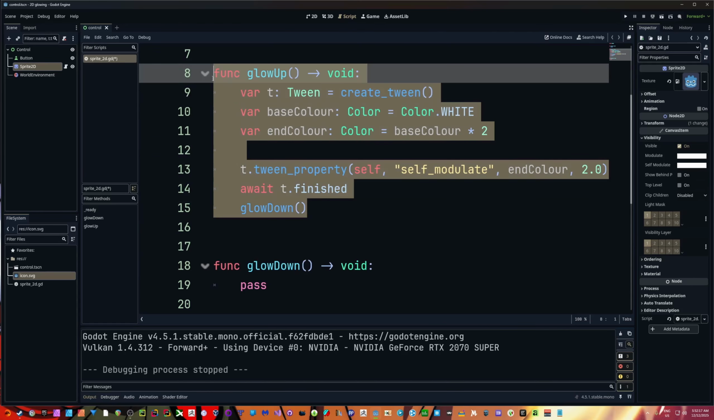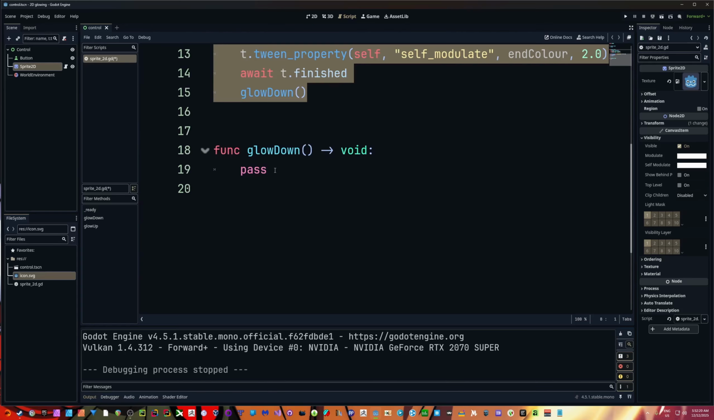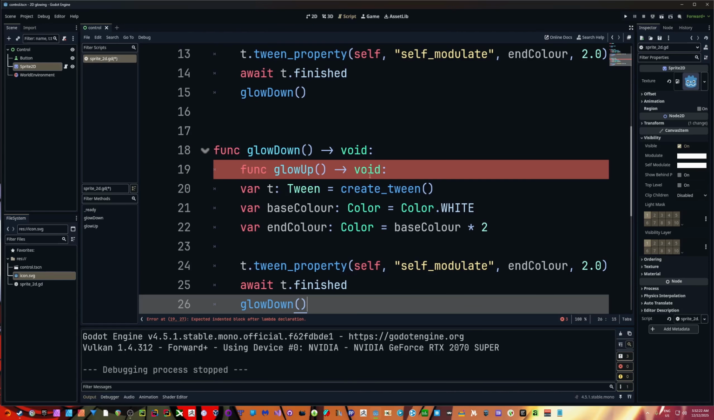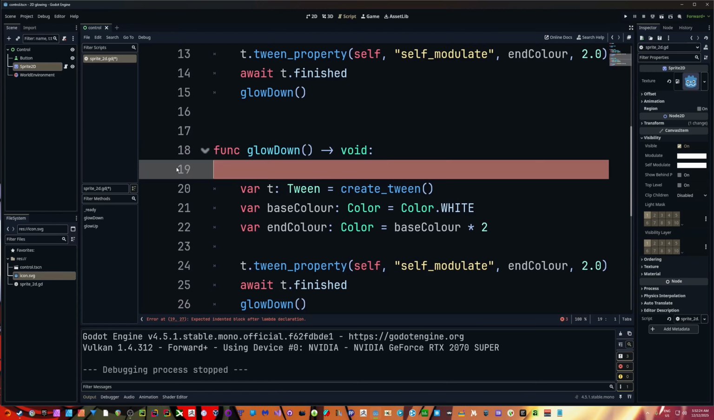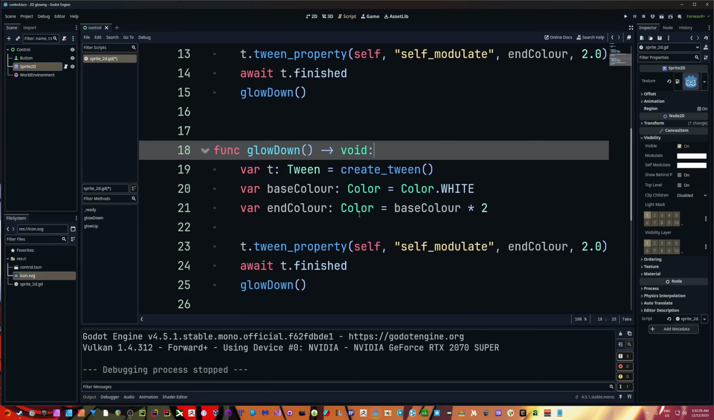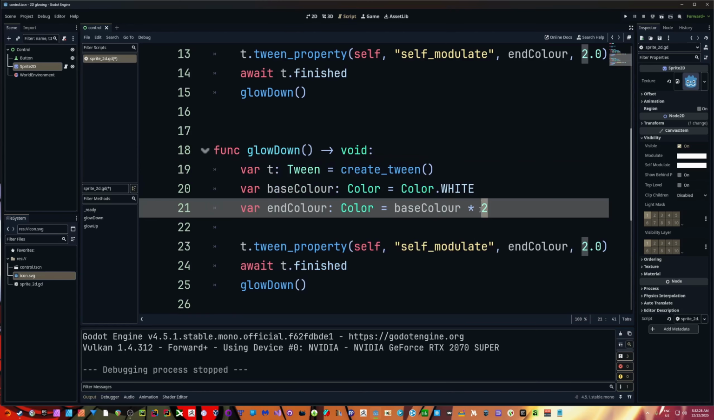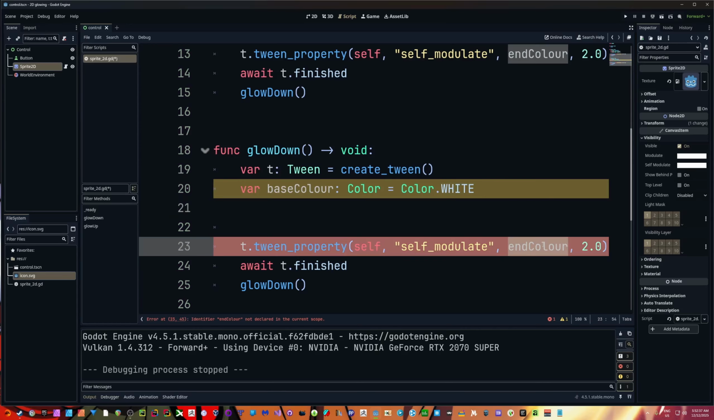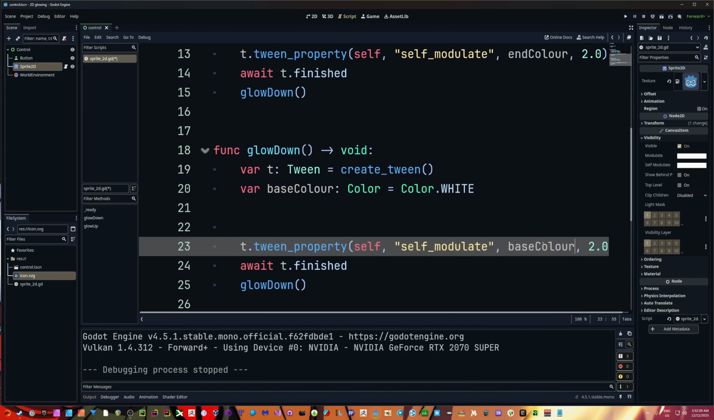Right, and this is effectively going to be just about the same inside of glow down. Right, so we're going to create our tween. We have our base color, we have our end color. Though for our end color, we can just multiply by 1, or we can remove the end color altogether and just put our target as the base color.